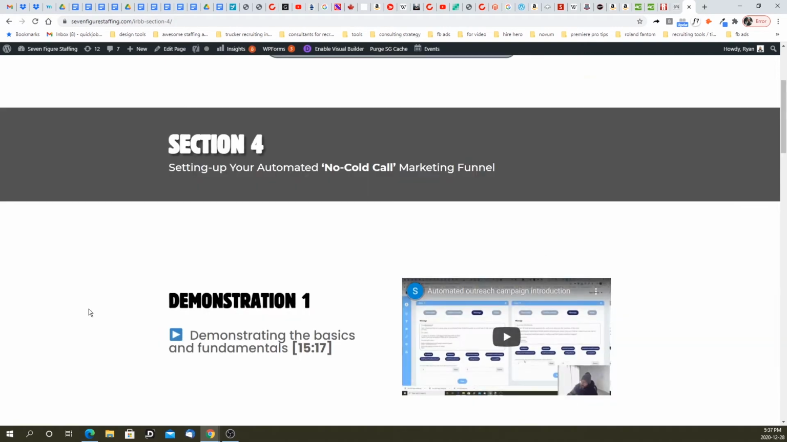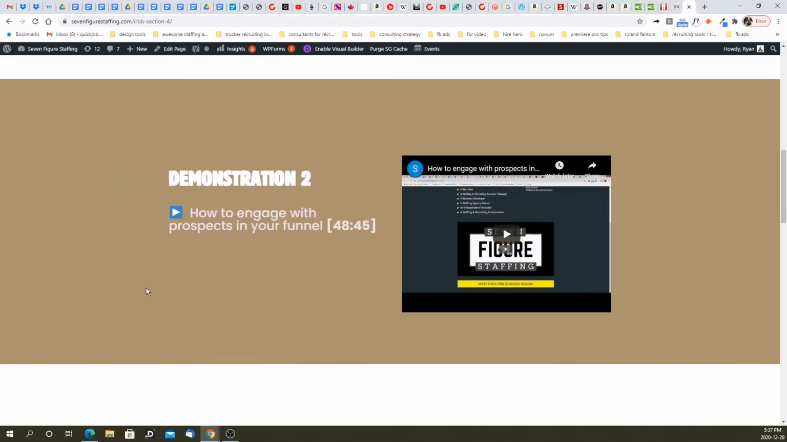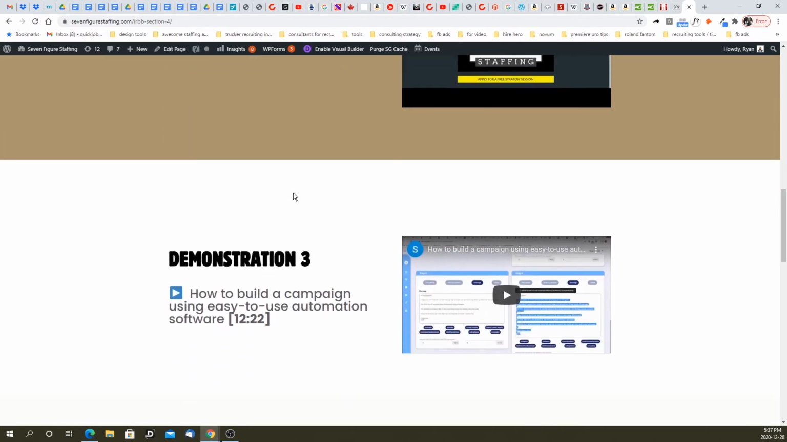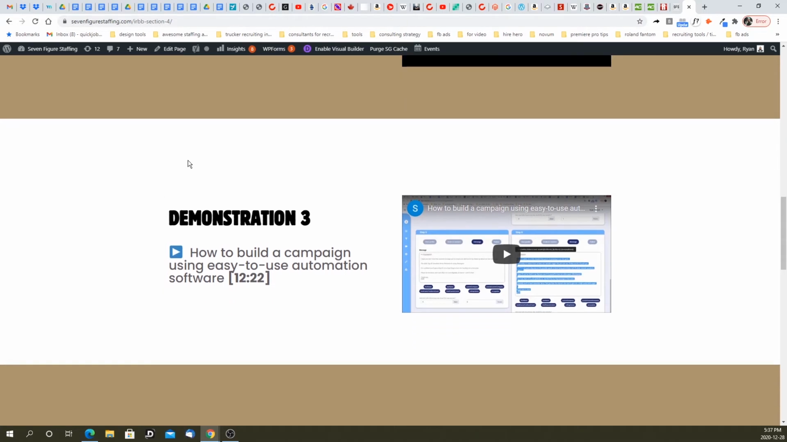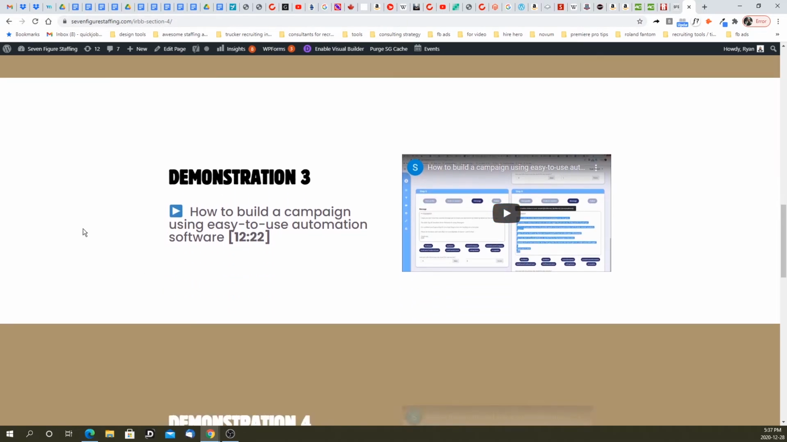Section 4. Okay, so in the last section, we looked at the landing page that you're going to need. Now what we're going to do in section 4 is set up the rest of this marketing machine or this marketing funnel that you're going to want to have. So we're going to go through the basics. I'm going to show you exactly how to engage with the folks in your marketing funnel. What it's going to do is generate conversations with people, and then of course you're going to run with those conversations with the interested folks. So I'm going to show you exactly how to do all that and set it up.